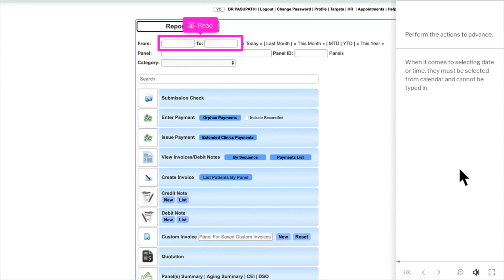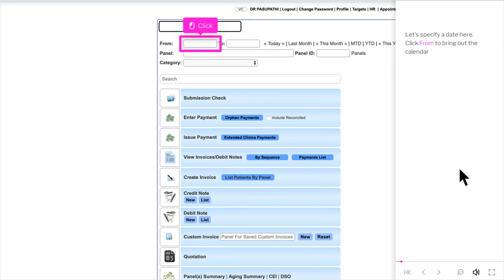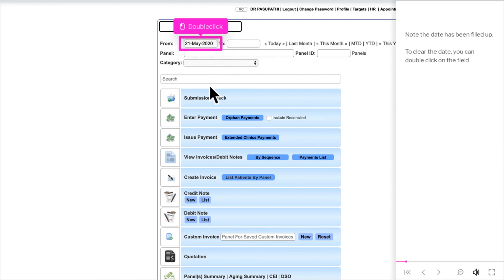When it comes to selecting date or time, they must be selected from calendar and cannot be typed in. Let's specify a date here. Click From to bring out the calendar. This is the calendar. Let's select 21st of May 2020. Note the date has been filled up. To clear the date, you can double-click on the field.